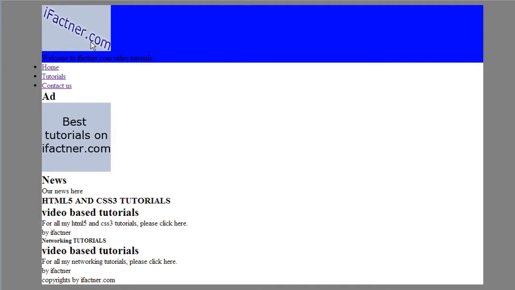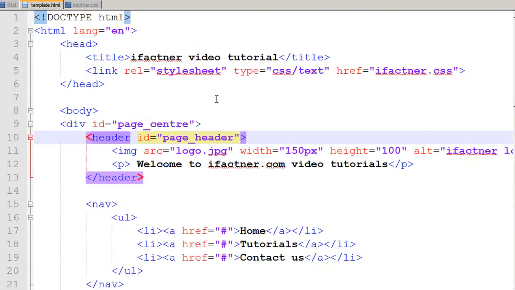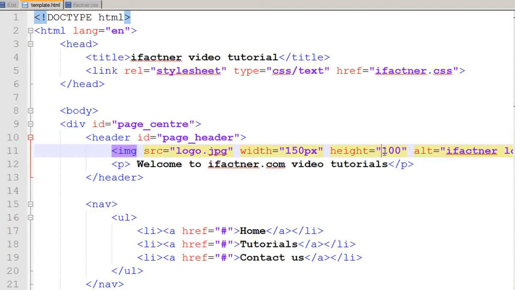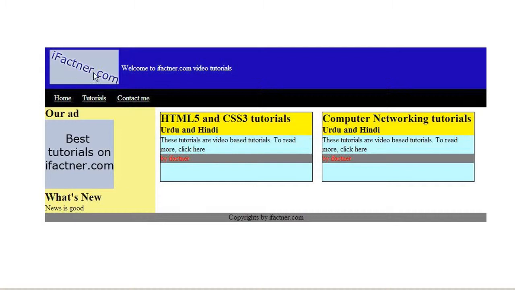And one more thing, I think that I have given the wrong dimensions for my image, so it should be around not 100 but 75 pixels, and sorry about that, I didn't give the pixels over here also. Now I refresh my page, and see now our logo is almost the same size as this.